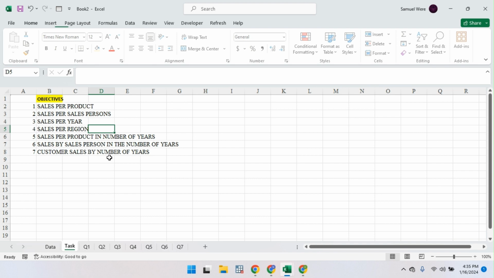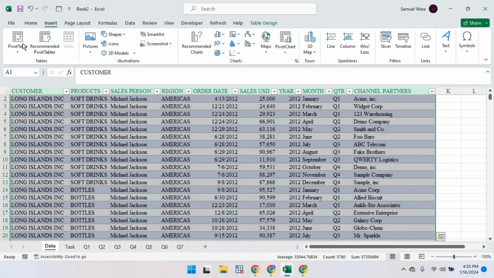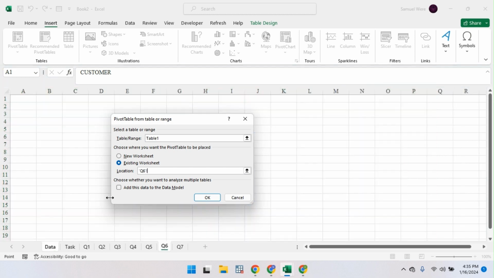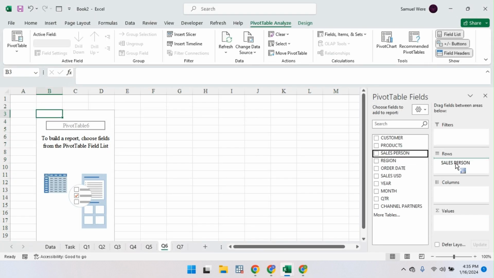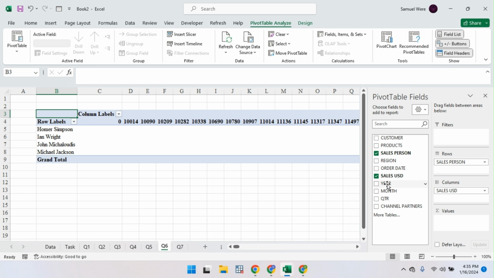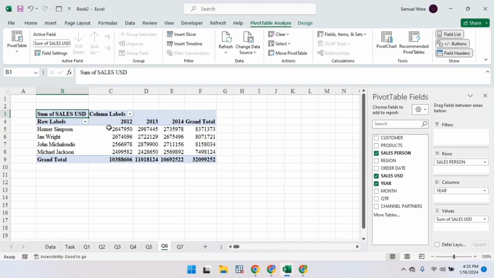The next question, question number 6, is sales by salesperson in the number of years. So I'm going to click insert from table range, choose an existing worksheet. Then from here, number 6, sales per salesperson in the number of years. So salesperson, then sales in the number of years. So that is as simple as that. Then this is salesperson.